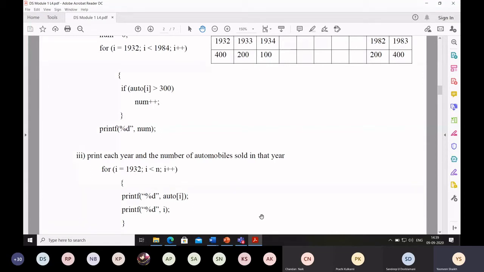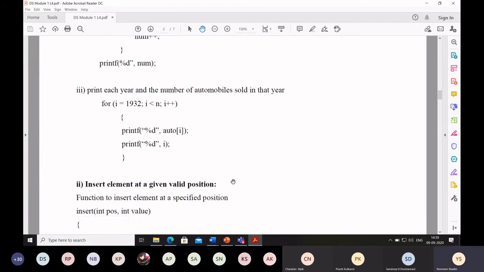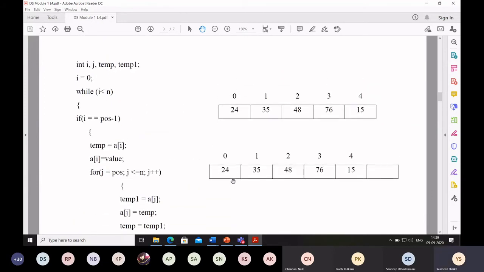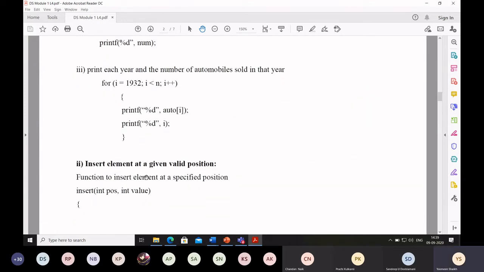So in order to search or in order to find a particular element in an array, what operation is essential? The operation essential is called traversing. Okay. Now next we will study inserting an element at a given valid position.